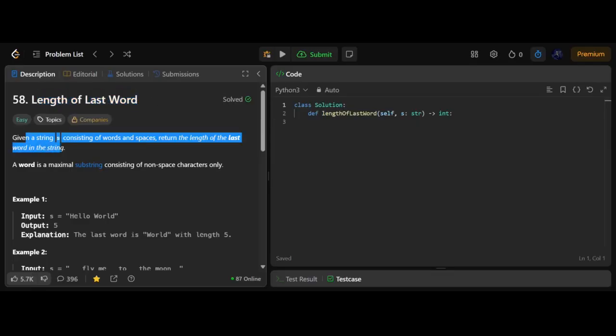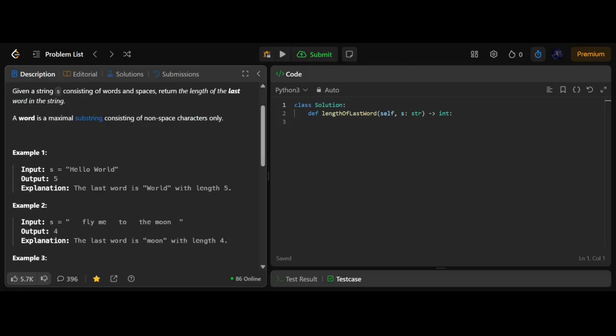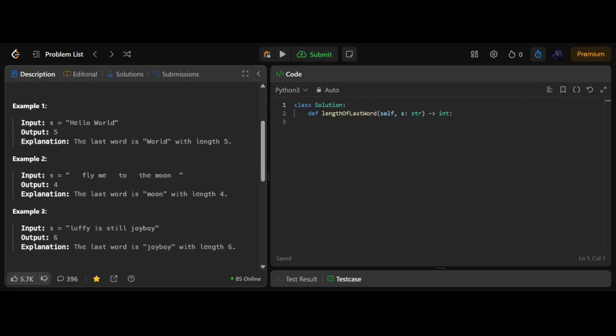We're given a string S consisting of words and spaces, and we need to return the length of the last word in the string. So in example 1, world is the last word, so we return the length of world, which is 5. In this example, moon is the last word, we just ignore the empty spaces, so we return 4.